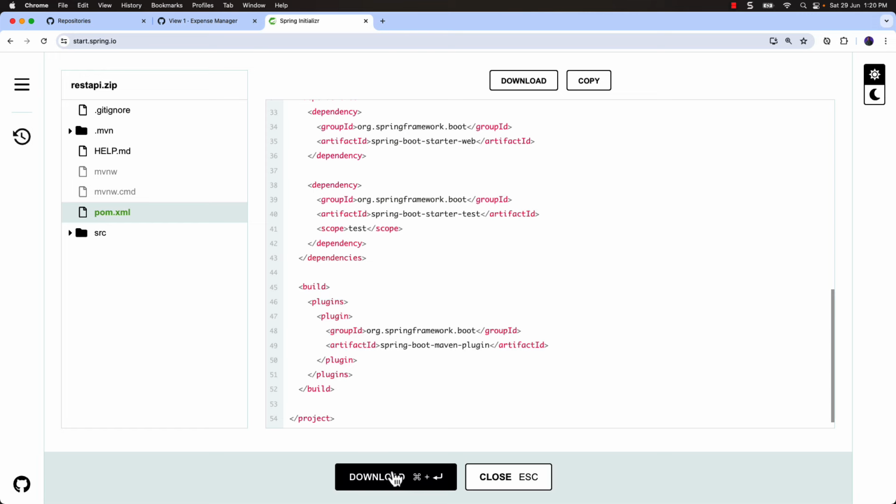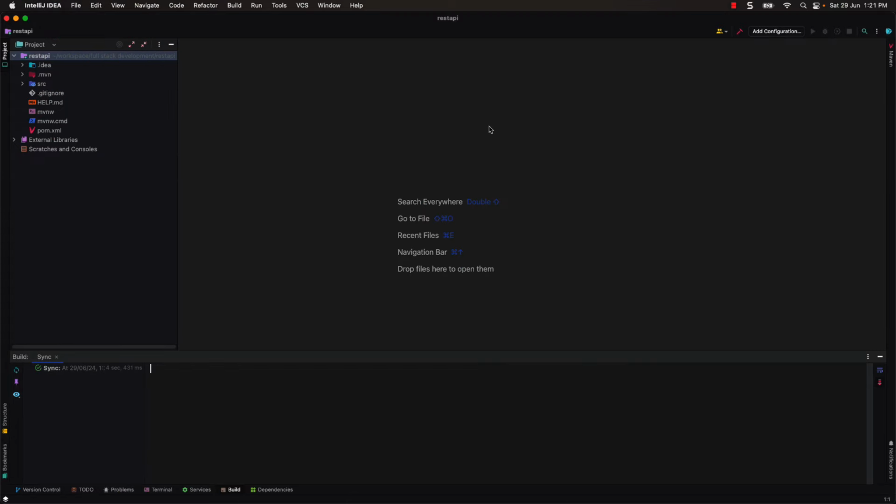For now, go ahead and click on Download. This is going to download the zip file. Go ahead and extract this zip file and open it in IntelliJ IDEA. I opened the project inside IntelliJ IDEA. If you are opening the project for the very first time, it will take a couple of minutes to download all the dependencies. Once it has downloaded all the dependencies, you will see this green check mark, which means synchronization and tests passed. This is the typical Spring Boot project structure. We will discuss this project structure in the next video.